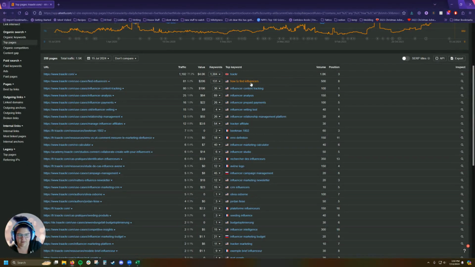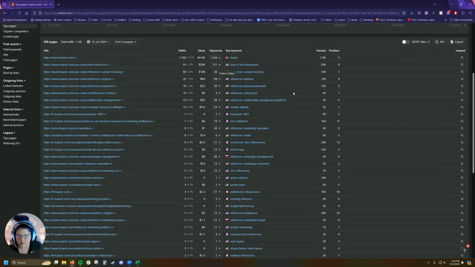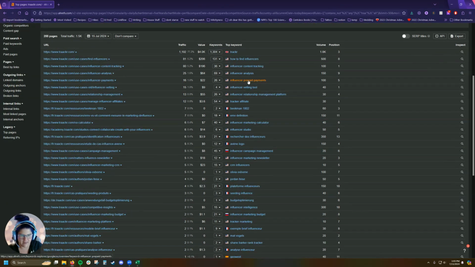But the rest of these have some solid commercial page keywords around them. So Ahrefs kind of does its best to try and pick what it thinks is the top keyword, but I tend to disagree. And when I find one that doesn't quite line up, like I know this is perfect, influencer content tracking. That's obviously the word they're going after. So I wouldn't look into that one too deeply. But influencer prepaid payments and influencer payments, those might be different.